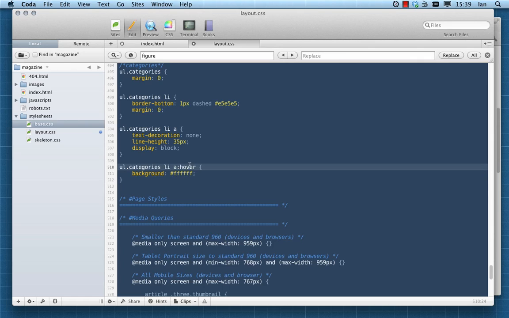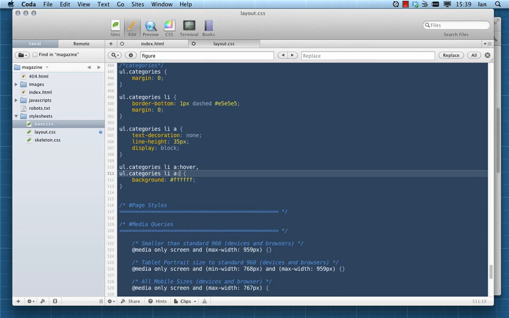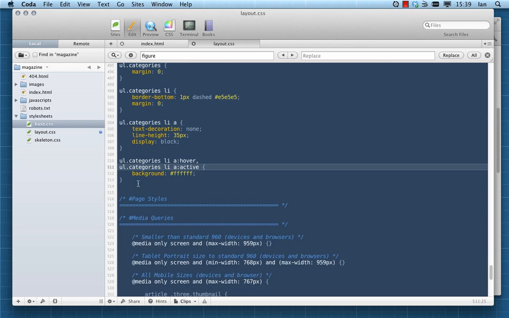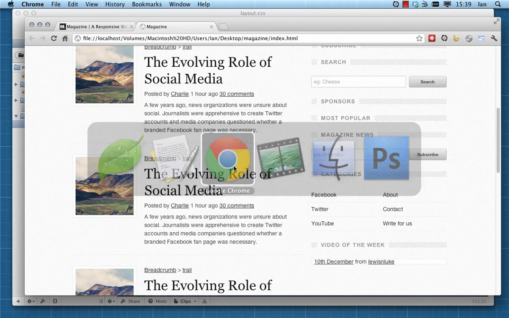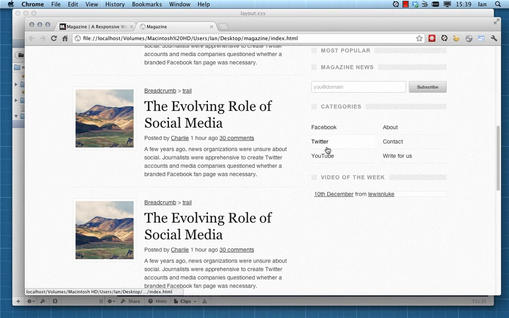And as an indication, it's always perhaps a nice idea for touchscreen devices to include an active state, so that when they're being pressed by the finger, they also take on what's effectively a hover state. Okay, so that should have dealt with that, and they're looking a lot neater. Very subtle hover state, but perfectly clear.